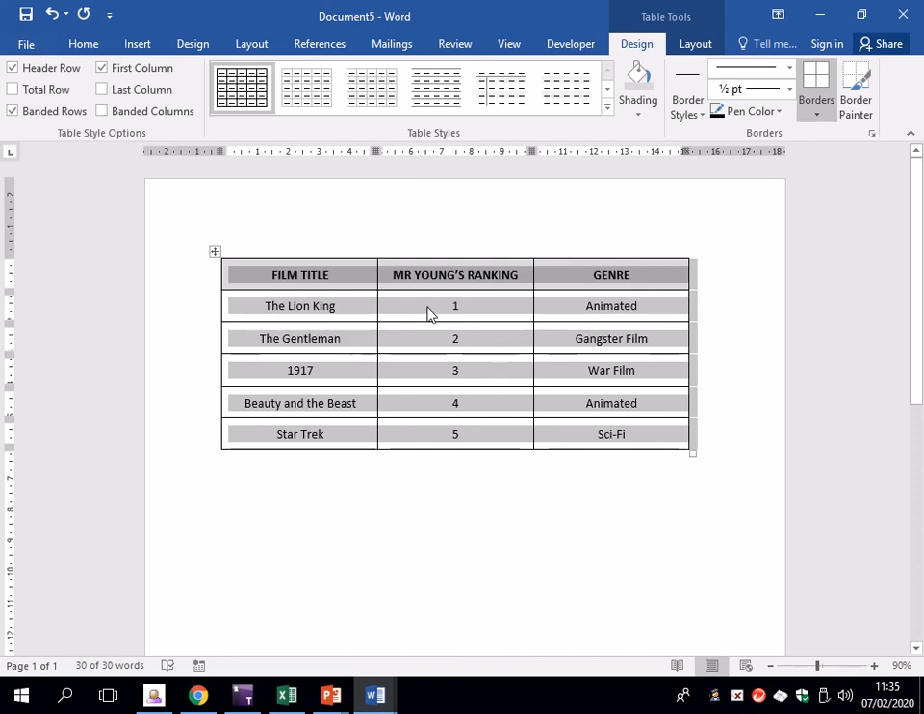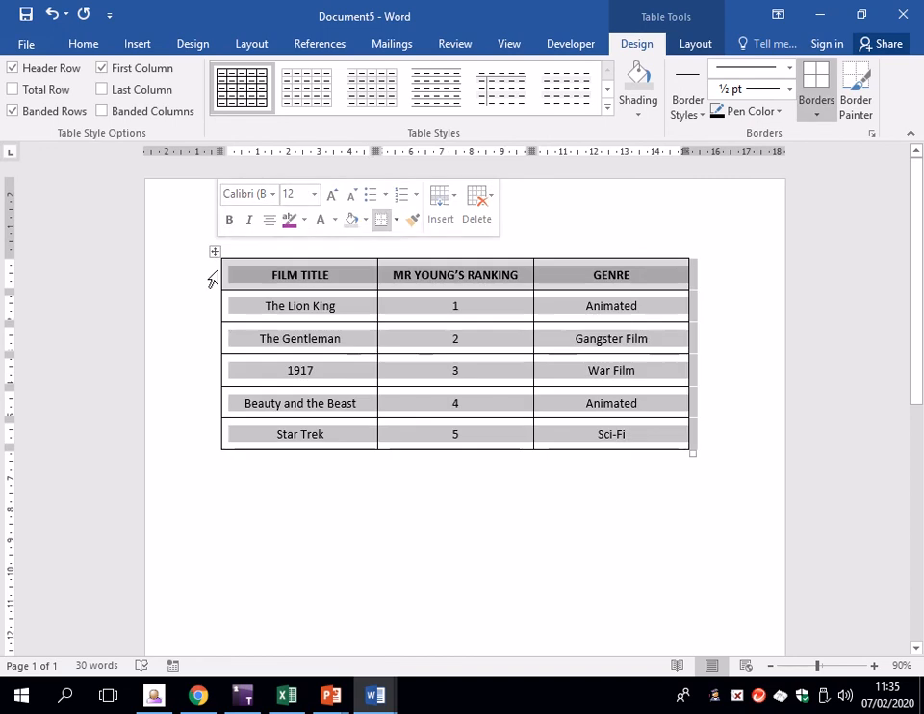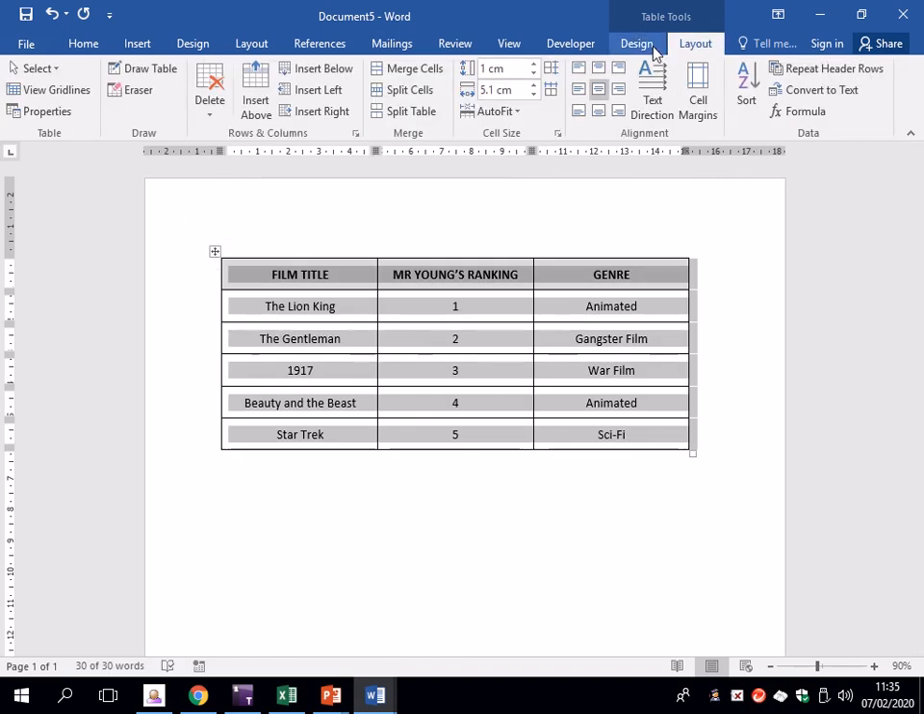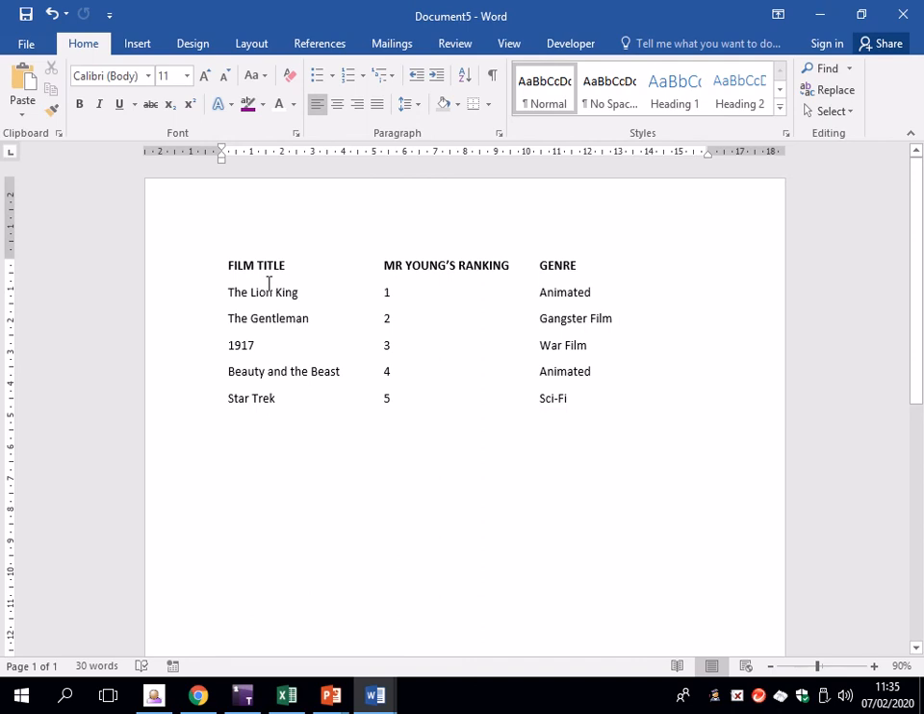Other things that you can do with a table that are particularly useful, or that you might need to do, this is more at higher level. If you highlight the table, you can go to layout and you can actually convert the table to text. So make that option and you can see that the table is now gone, completely gone. It's text and it's put tabs in place of the spaces.